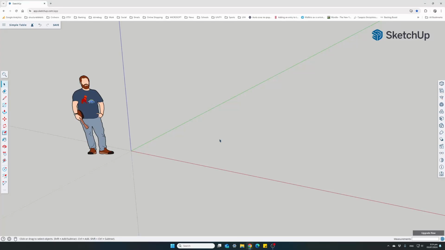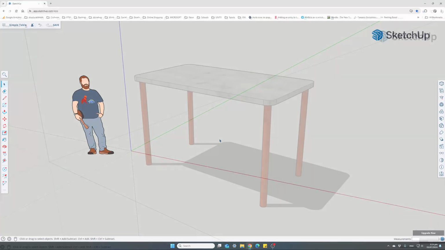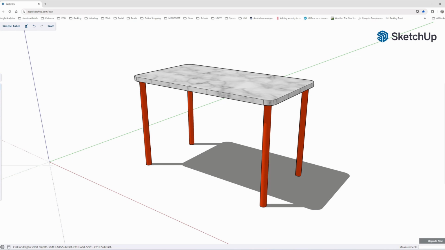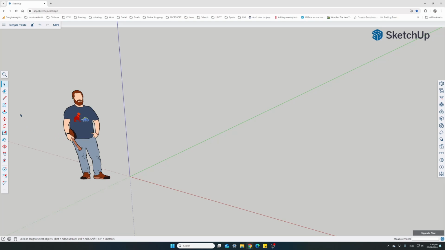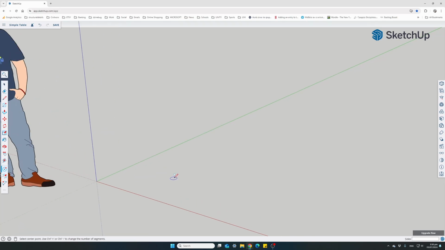So let's use everything we've learned up until now to create this nice looking simple table. It will have 4 circular legs, a tabletop of about 3 centimeters thickness with rounded corners. So the first thing we need to create is a circular surface for our legs. This is the center. Each leg should have a radius of 20 millimeters.